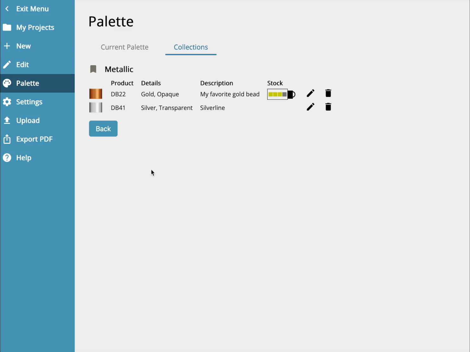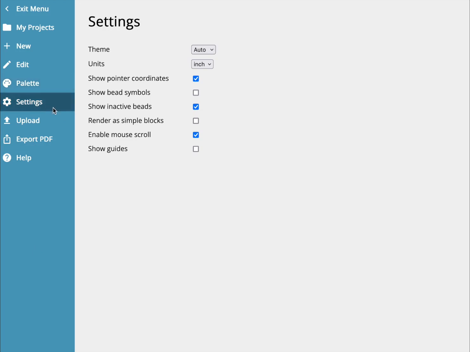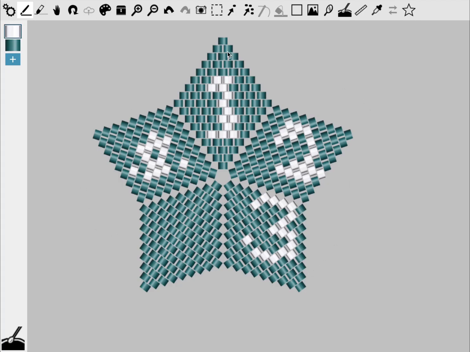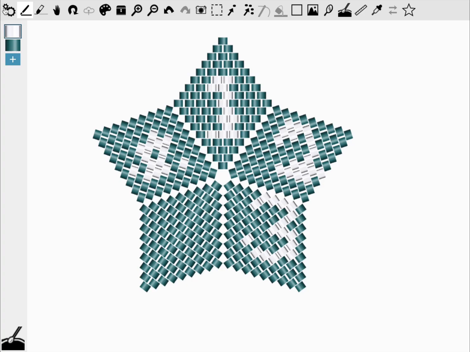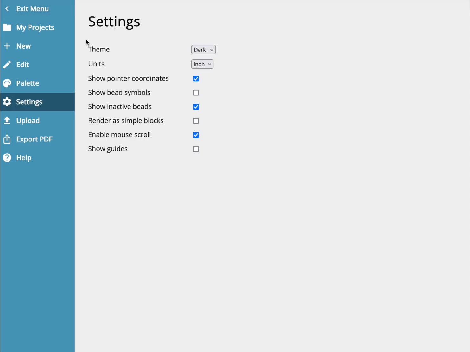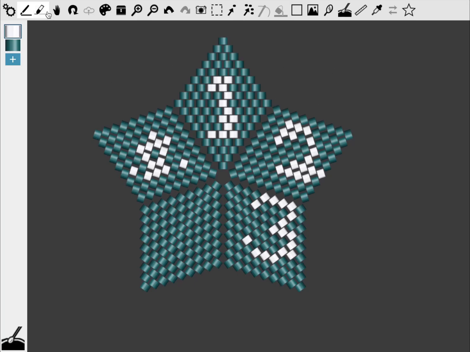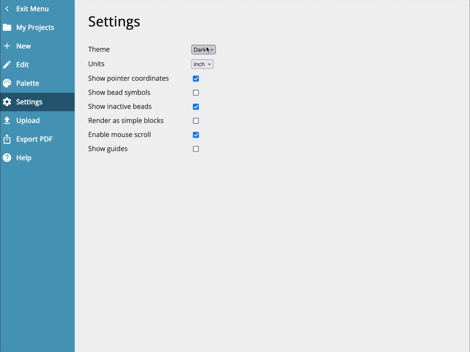Let's move on to the settings part of the menu. This is where we can change some of the settings we have. The first one is theme, which is just what the general beading area looks like. If we change from auto to light, we'll see that now it has a white background. And if we change it to dark, we'll see now it has a dark background. That could be just useful depending on your project.